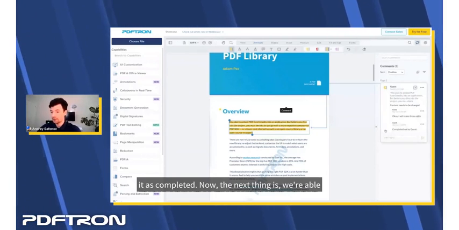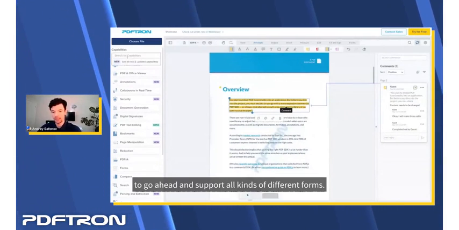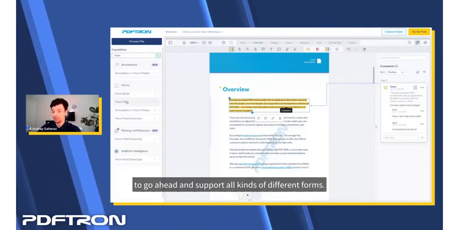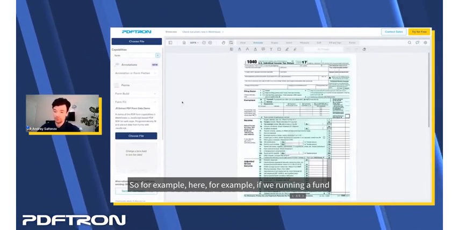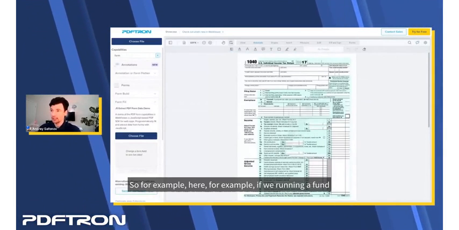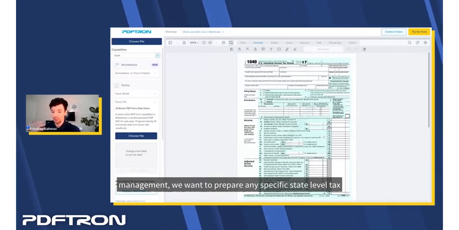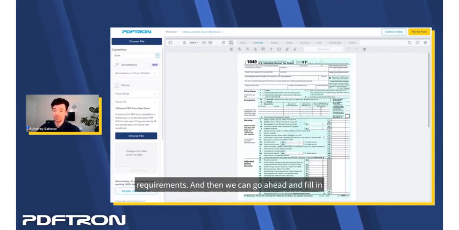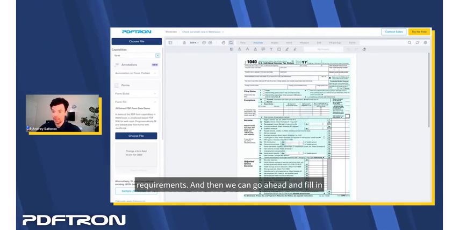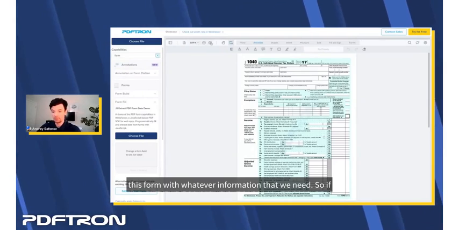Now, the next thing is we're able to go ahead and support all kinds of different forms. So for example, here, if we're running a fund management, we want to prepare any specific state level tax requirements. And then we can go ahead and fill in this form with whatever information that we need.